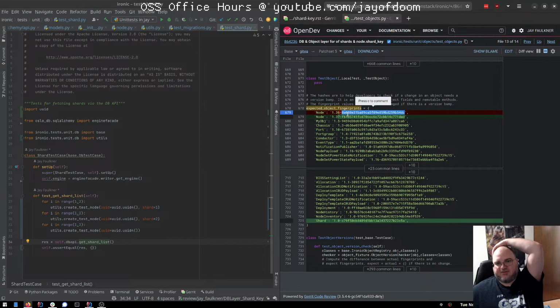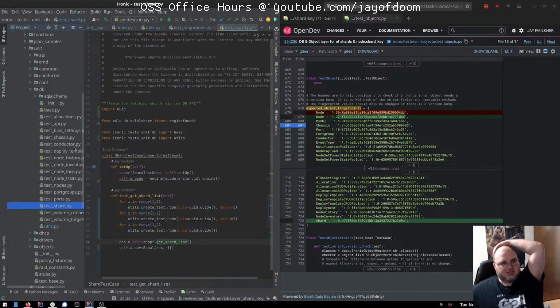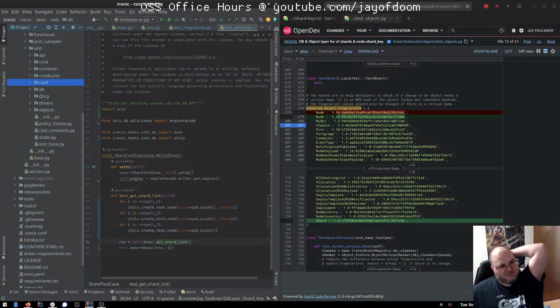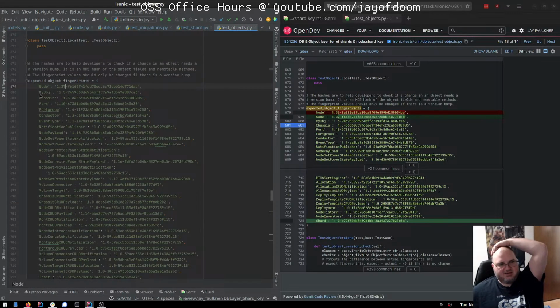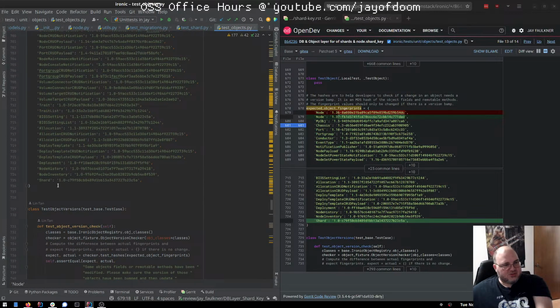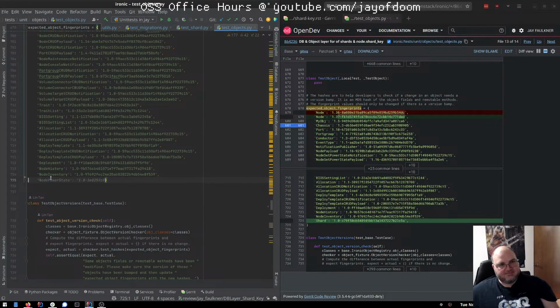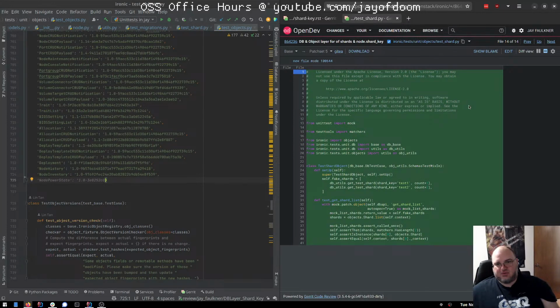All right, that object fingerprint is going to change. It's going to be angry at me because I changed the key name, I believe. So test unit objects test objects.py, and shard is no longer an object. It goes away. Save. Now again, I expect that test to be angry at me as well once I get done.